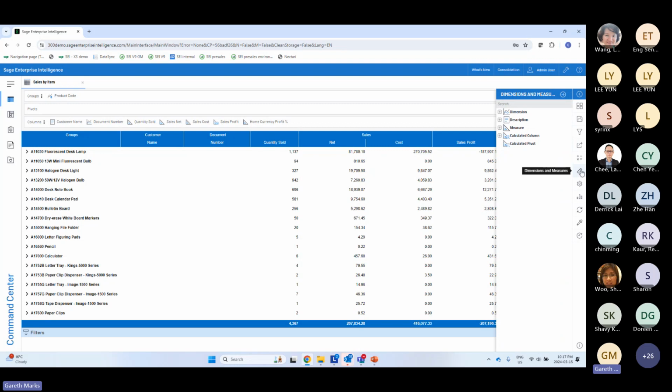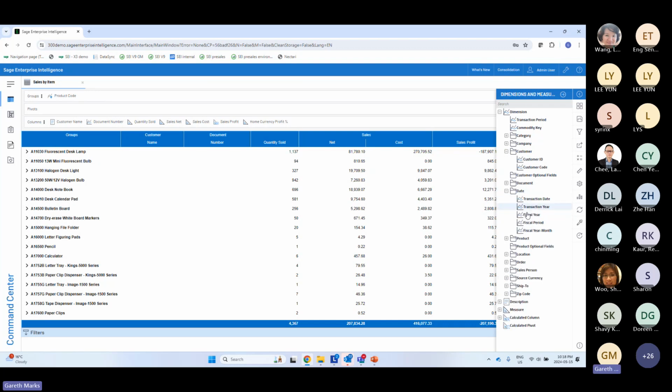The very important one is what we call our dimensions and measures. These dimensions and measures come directly from your Sage 300. And this is where we talk about drag and drop. Within this is everything that sits and exists within your Sage 300. If you have customized your Sage 300, we can pull this on the back end very easily. But you can simply pull this information in.